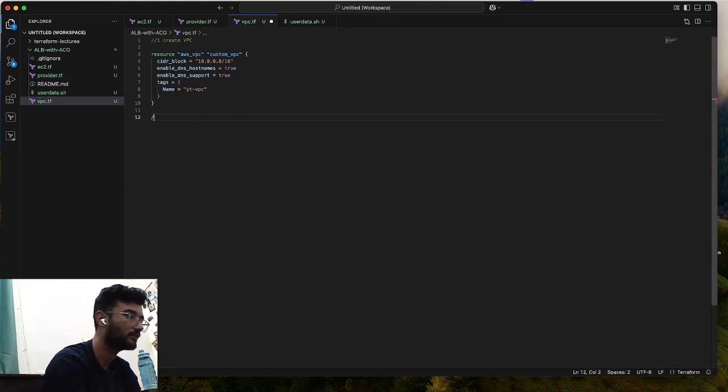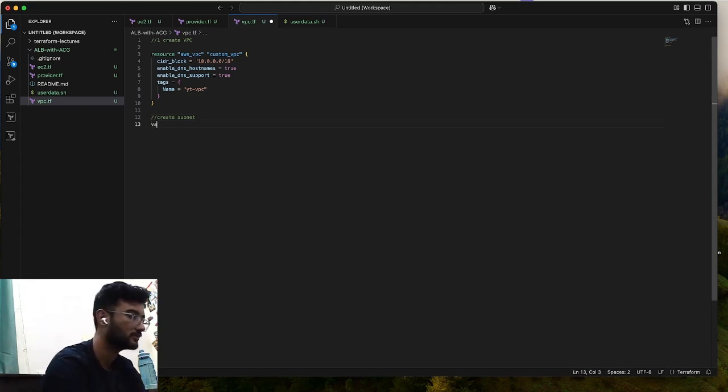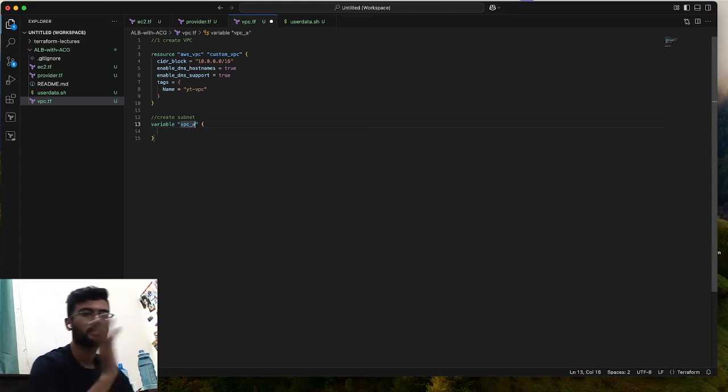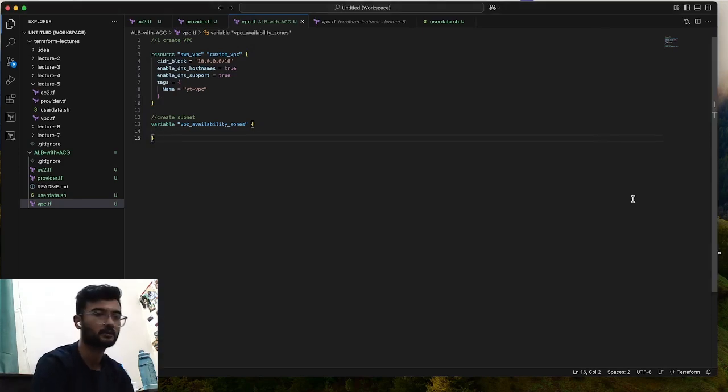The second thing we want to create is two subnets, which is two public and two private subnets. So now let's create subnet. For creating a subnet, what we want is the availability zones. Let's create a variable, and we could write VPC availability zone. So now we are creating a VPC availability zone.